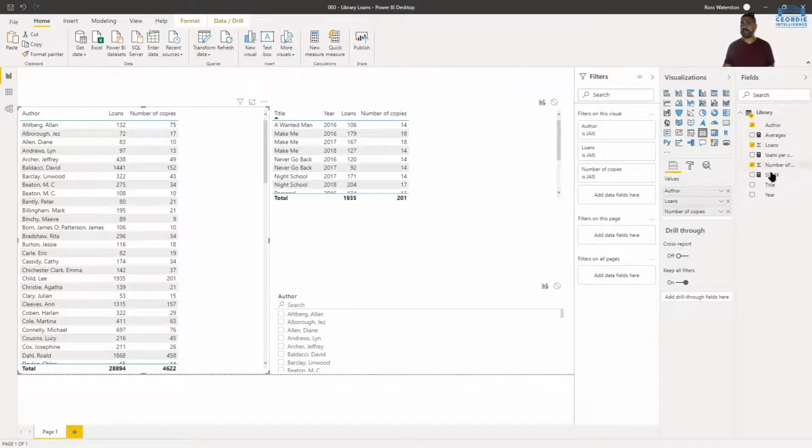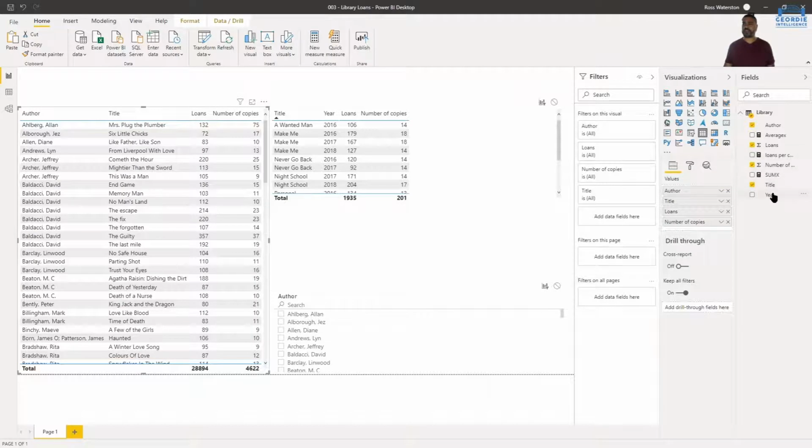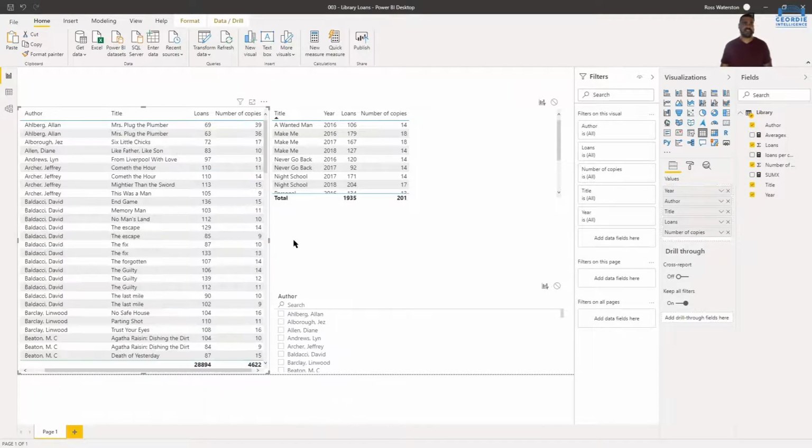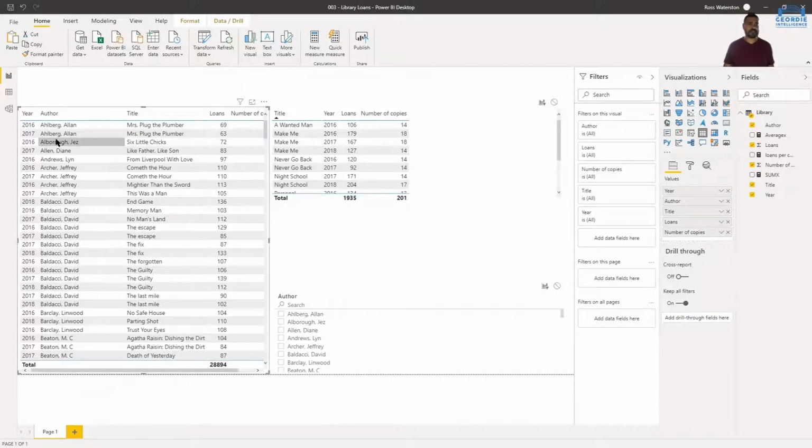So we've got books, a title for the book, an author, and a year in the main dataset, so we know what year we're talking about. So this is 2016, Alan Ahlberg, Mrs Plug the Plumber. I remember that when I was growing up. That was a brilliant book. I loved that when I was a young'un. Champion, still out there, still getting read. But the main thing is that you can actually go through and start to see what's happening.